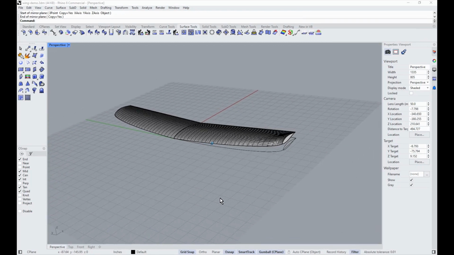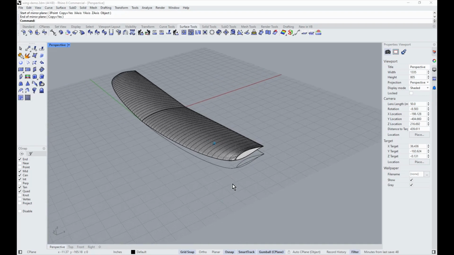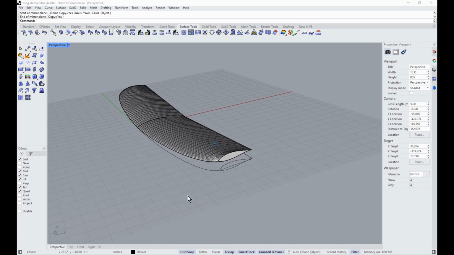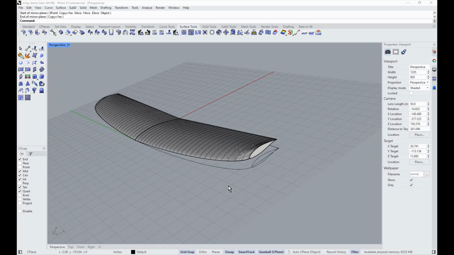And I'll try to do a couple more series on this, but this should give you a good comprehensive idea of how to make a wing in Rhino, whether it be for radio control all the way up to some sort of certified aircraft, just making the contours.